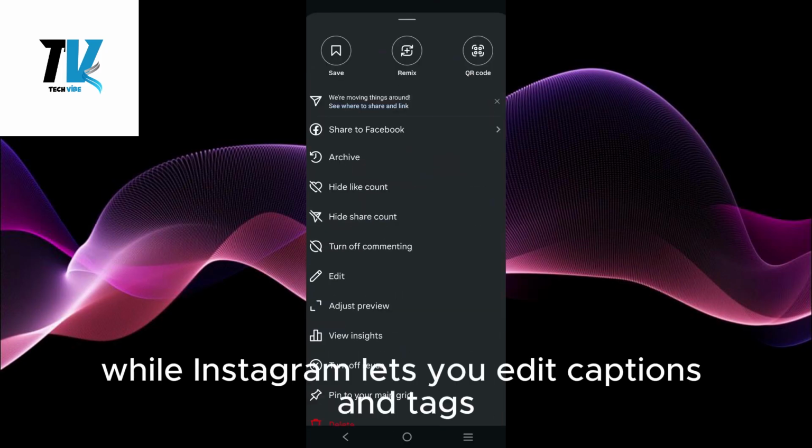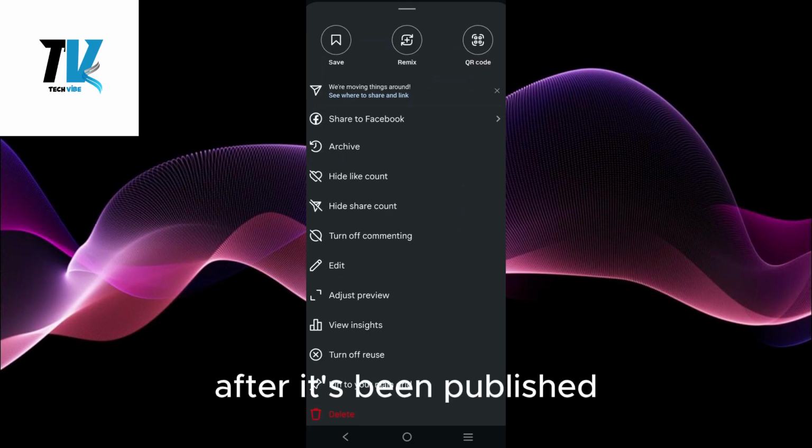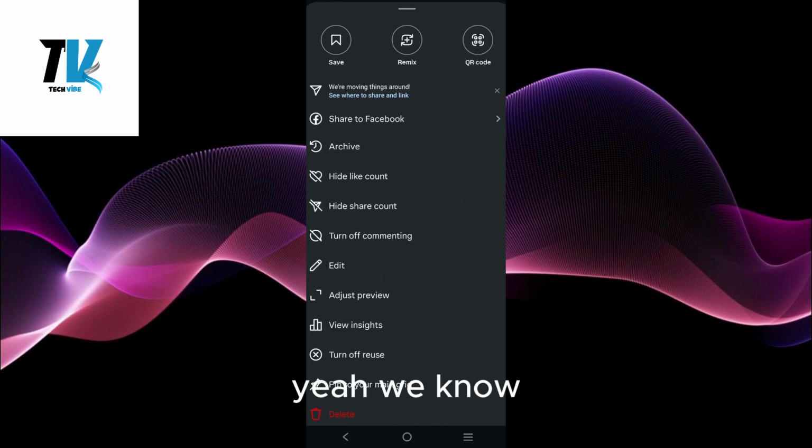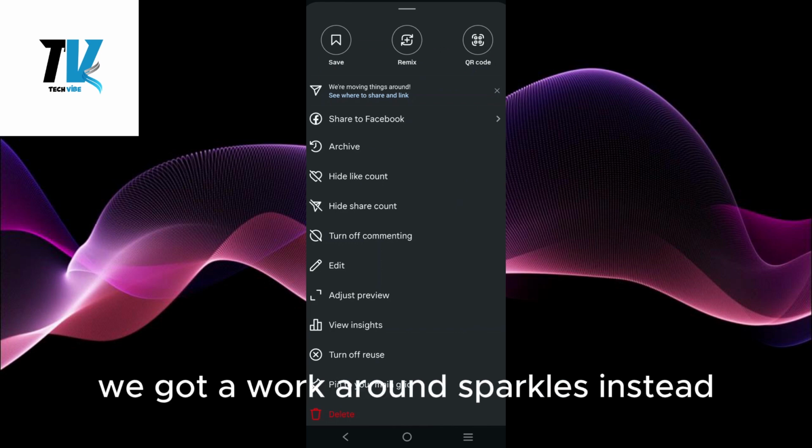Now, while Instagram lets you edit captions and tags, here's the catch. You can't directly add music to a post after it's been published. Yeah, we know, kind of a bummer. But don't worry, we got a workaround.